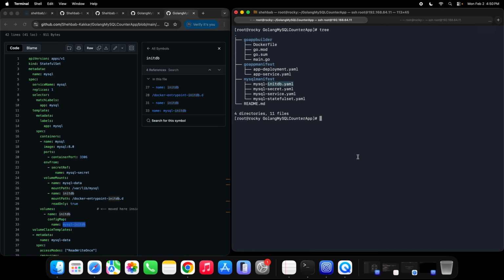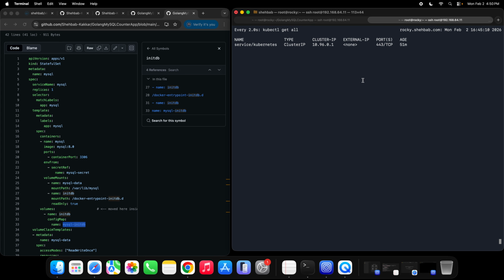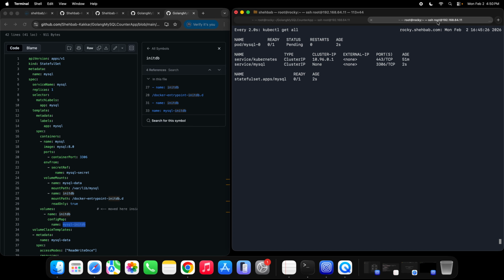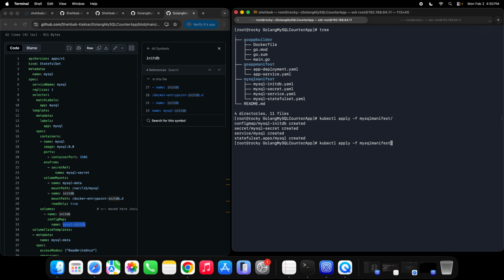So now we can deploy. This is the current cluster. First we will deploy the MySQL manifest by using kubectl apply. Here we can see that MySQL is coming up. It's up now, and it also applied the config map, secret and services.